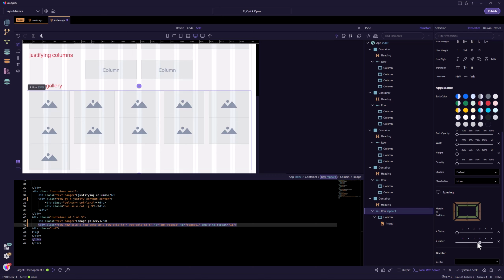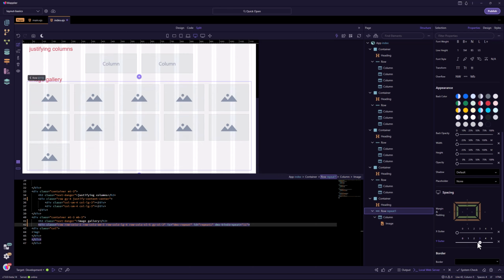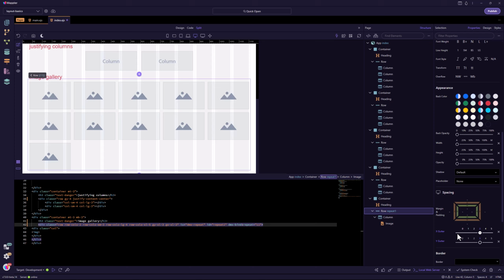I set the vertical gutter margin to 3. But I also change the horizontal gutter from its default value of 4, to match the vertical gutter margin. And there we have it. This has shown the basics of the Bootstrap Grid system to lay out our pages.